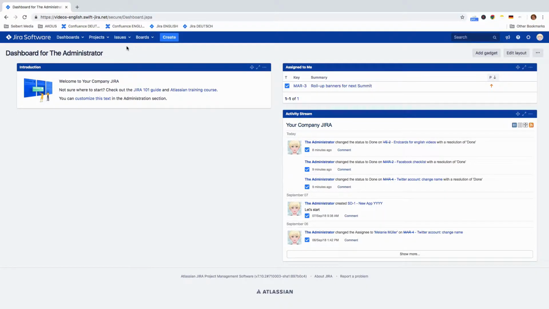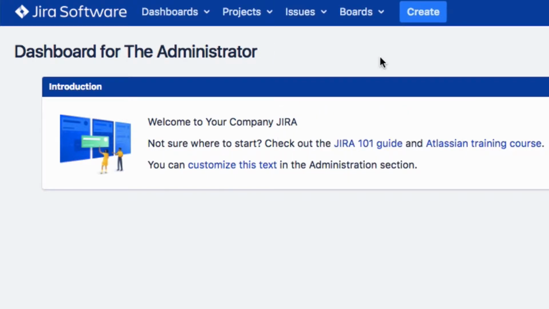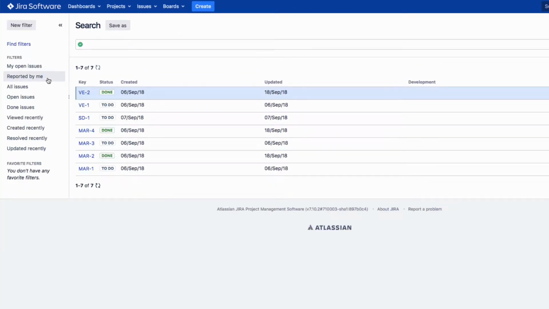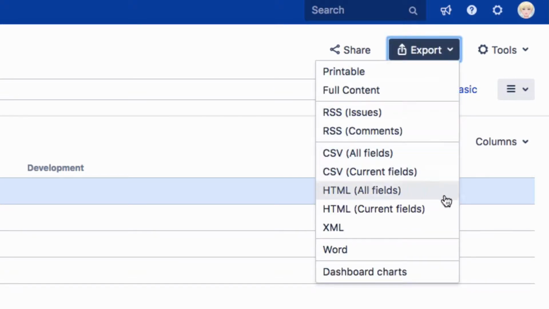You can export the search results from the Issue Navigator in a number of ways. One option is to display the filtered list as dashboard gadgets. Click on Issues and then on Search for Issues. Enter your search query. Then click on Export, and you will see various options.